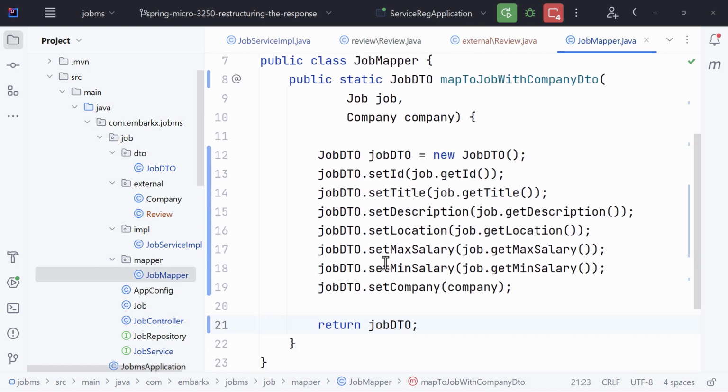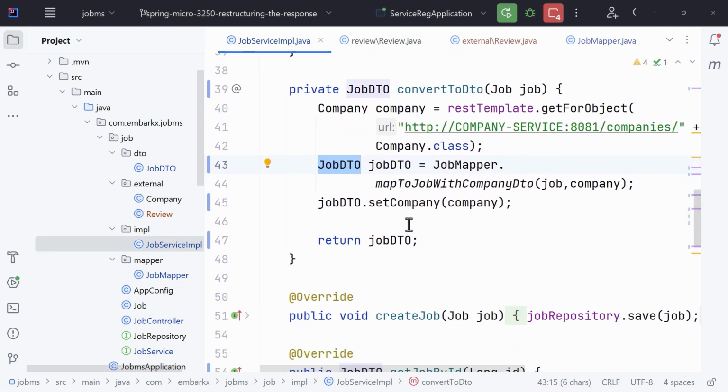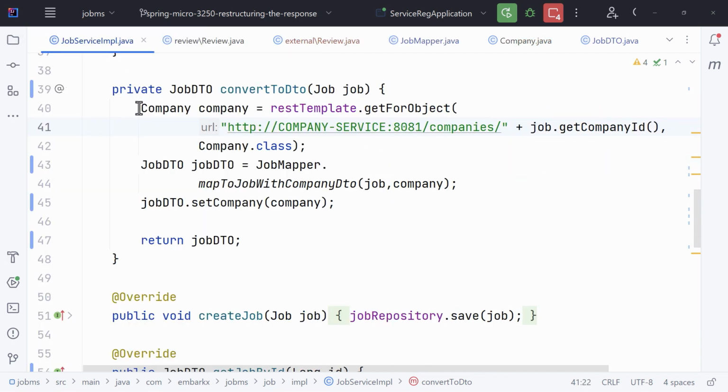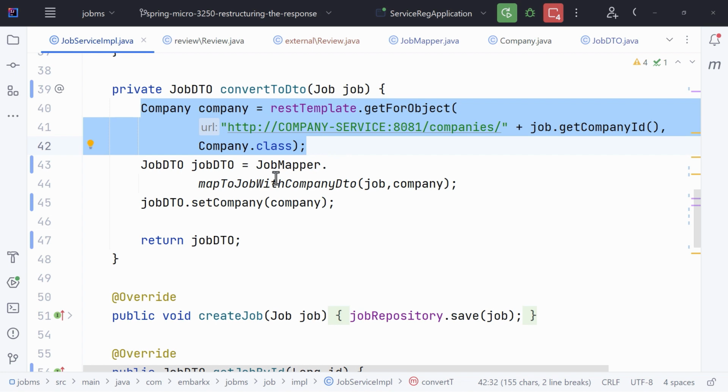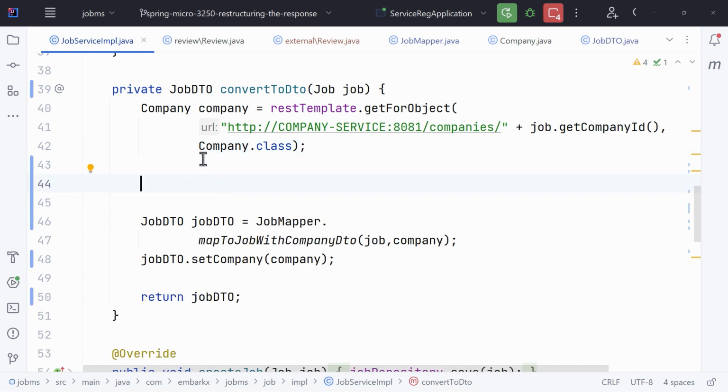So here in the mapper, we need to do the mapping. But before mapping, here in the service implementation, we need to get the review as well. Since we are getting the company, and every company has a company ID, with the help of that company ID you can get the review. So now we need to call the review API.